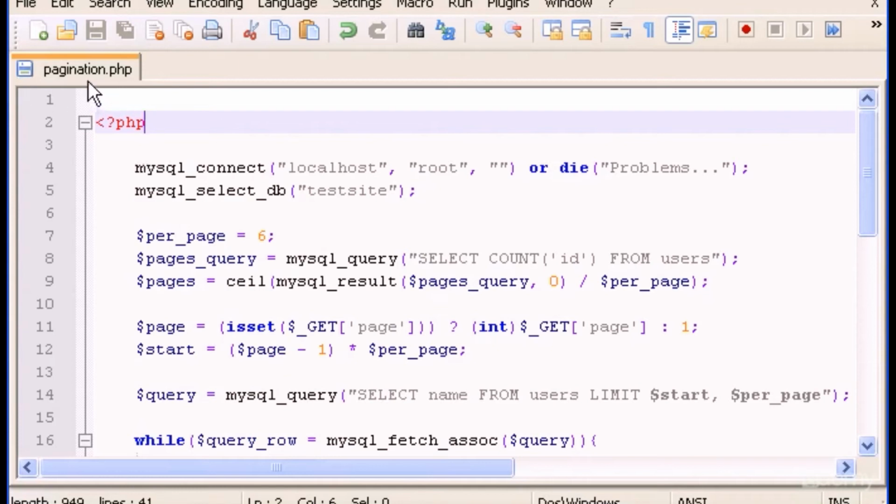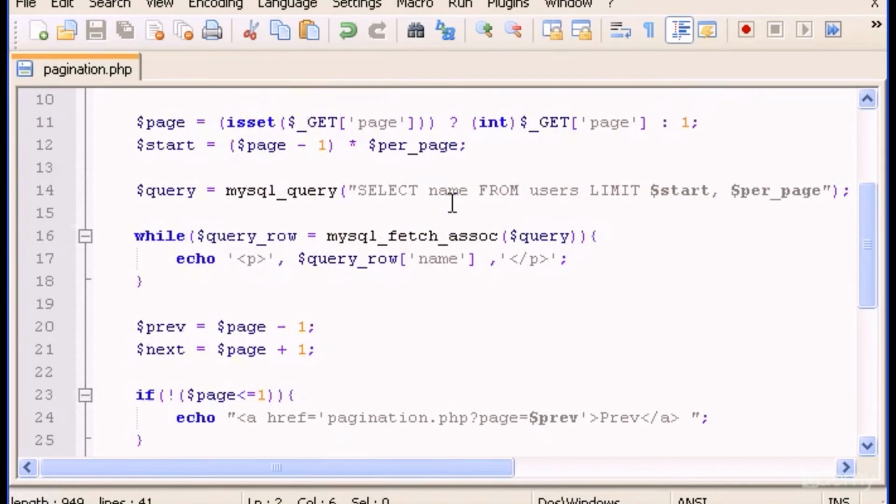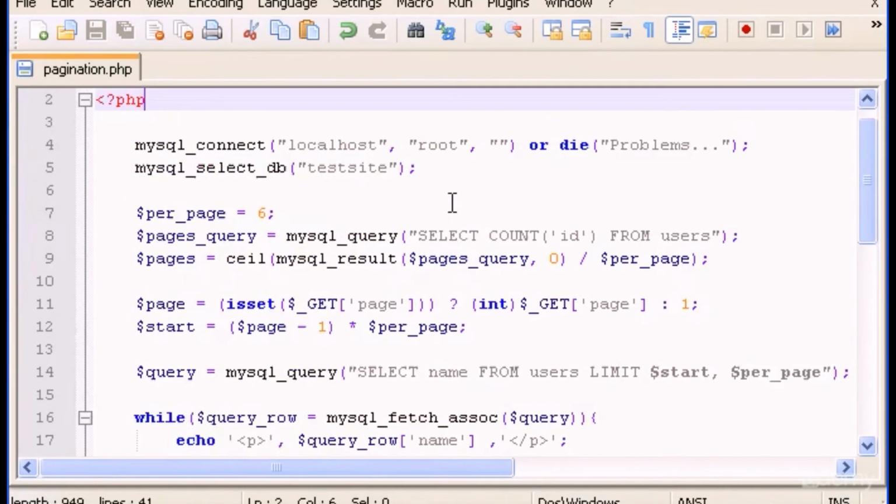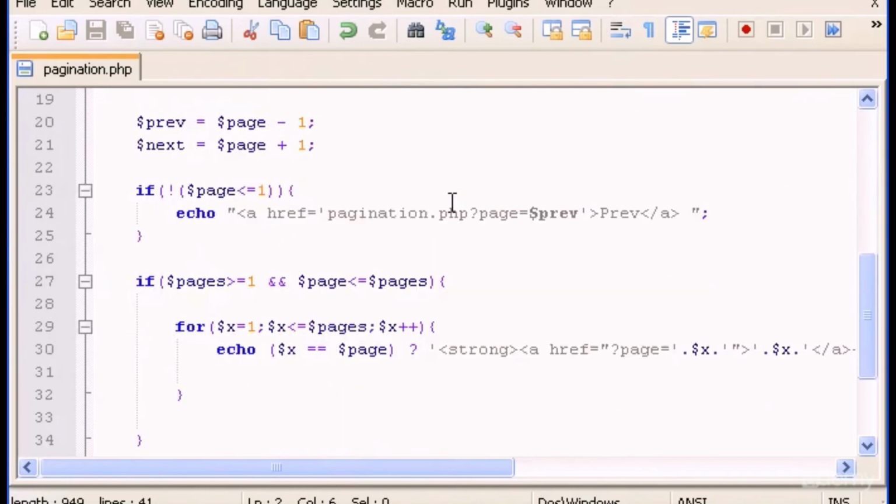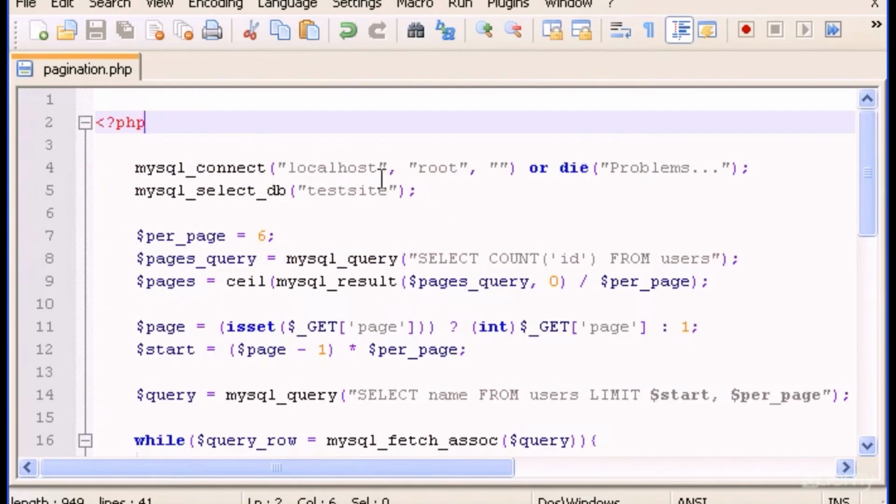The pages where we can see a list of users. So to start, open pagination.php. Okay, so we have here all the code that we need, and let's open the browser.